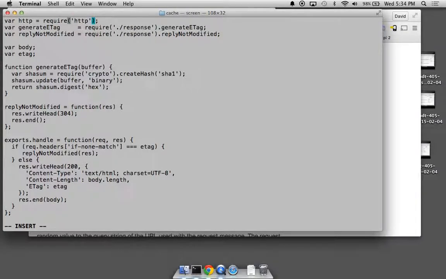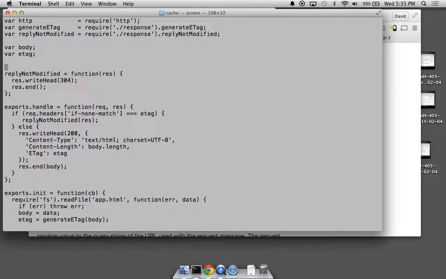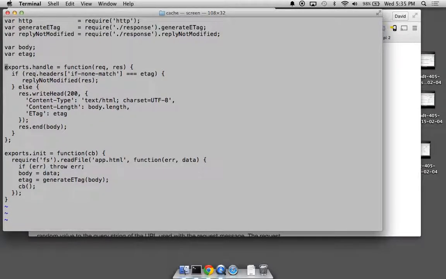I see Node programmers do this a lot. They like to line things up. I'm not going to store a reference to the response module. I just want a direct reference to these two functions so that I can call them directly. So now all I have to do is delete that stuff, and then I can call the functions here. That's one, replyNotModified. The other one is down here, generateEtag.